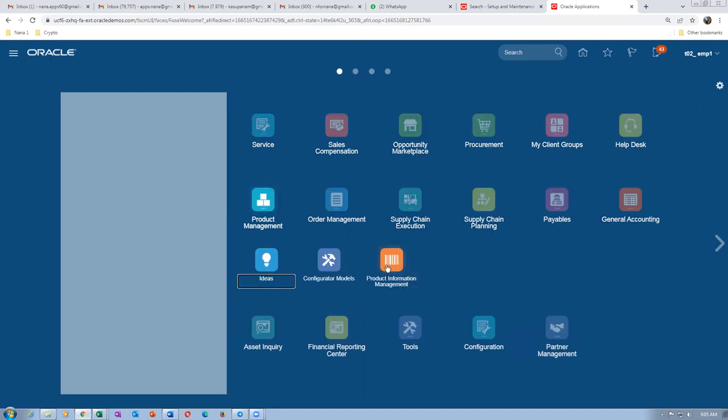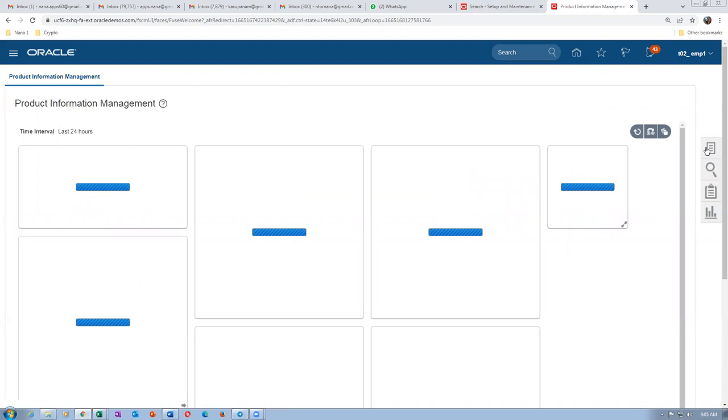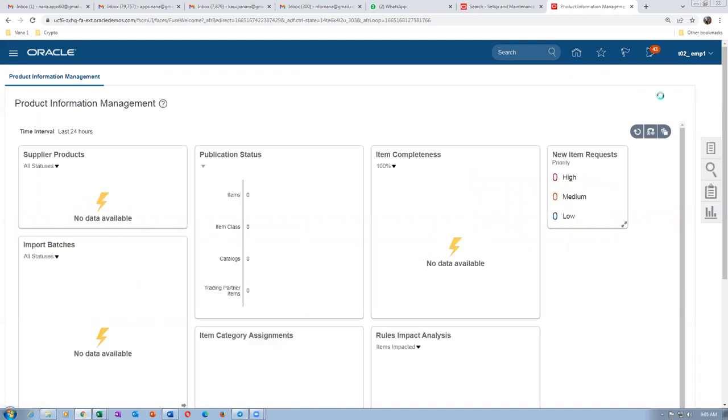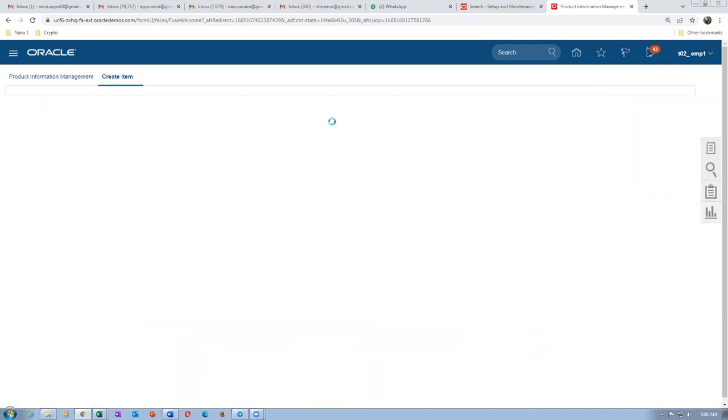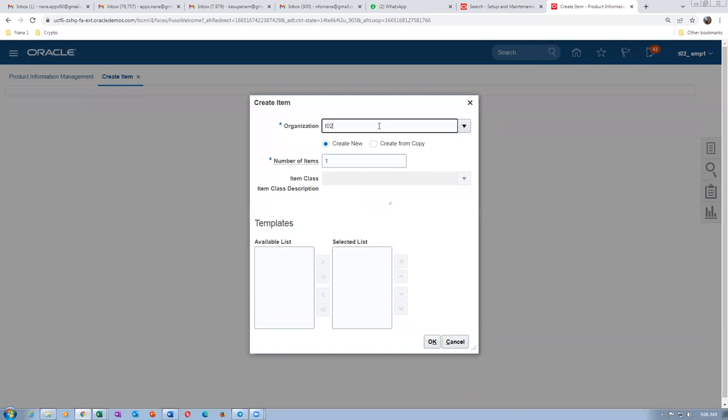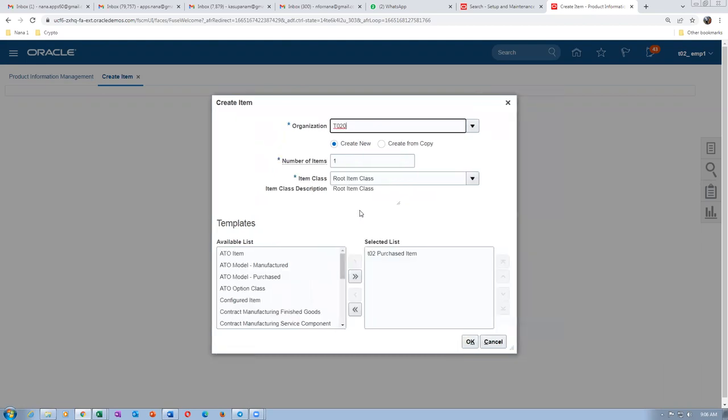I go to the product information management, and I'm going to create one asset and then one expense item for this exercise. I click on it. I'll now go to create item. So click on create item. I know my master org is T020.